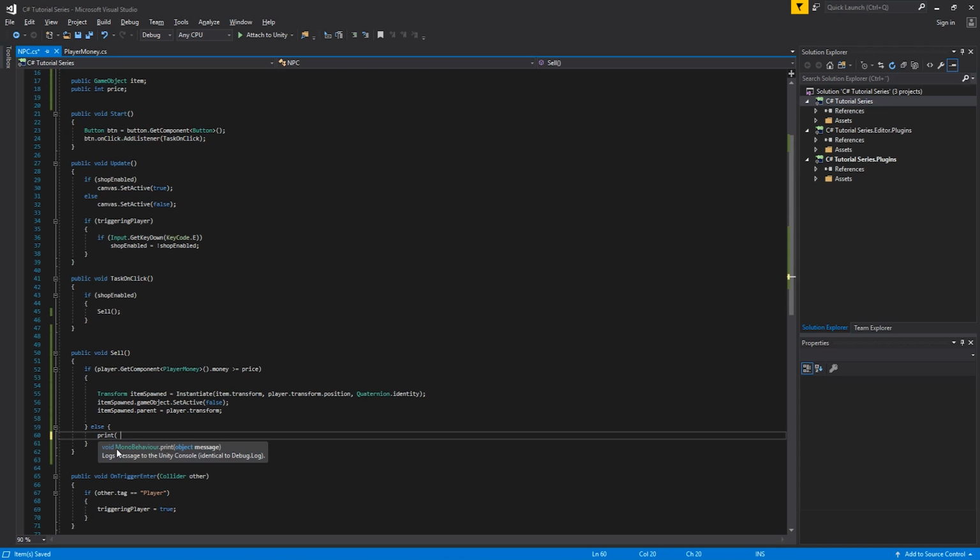So maybe we can have like a print here saying you don't have enough money. I don't know, get richer, boy. If you're on Discord, you know what this means. The emoji, oh my goodness.